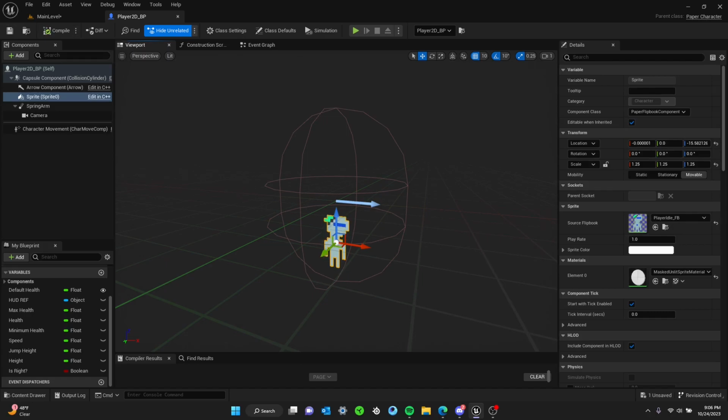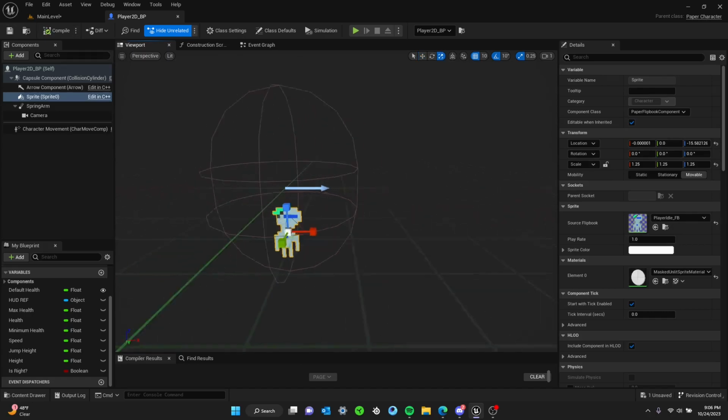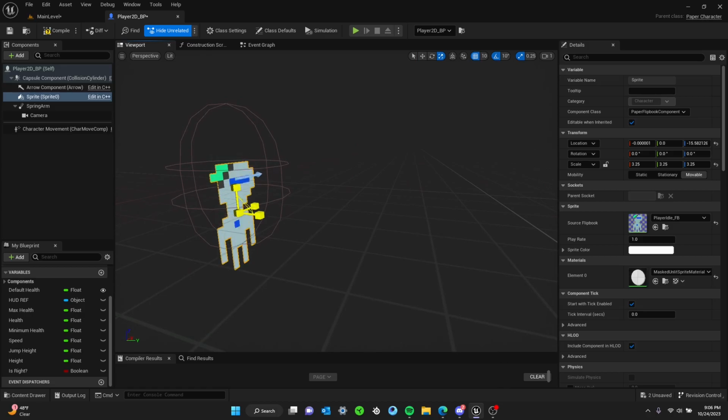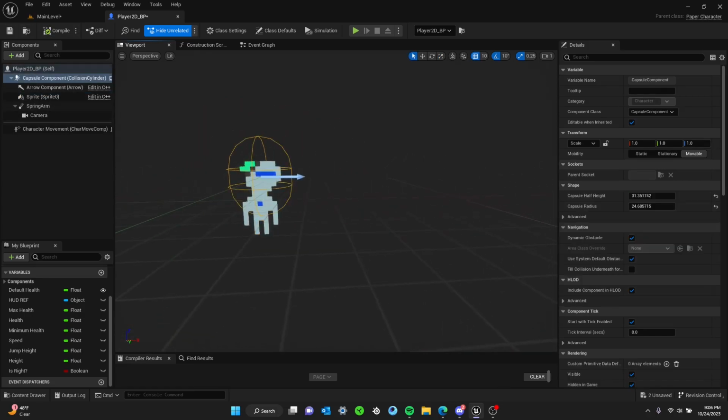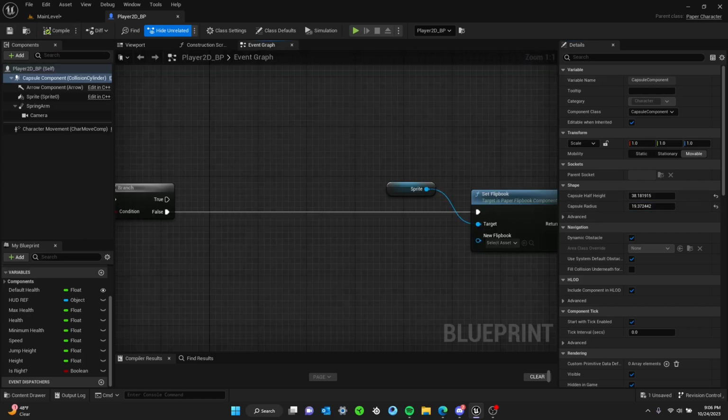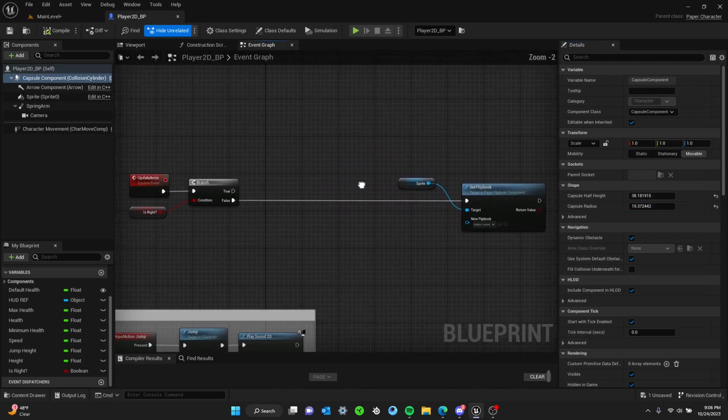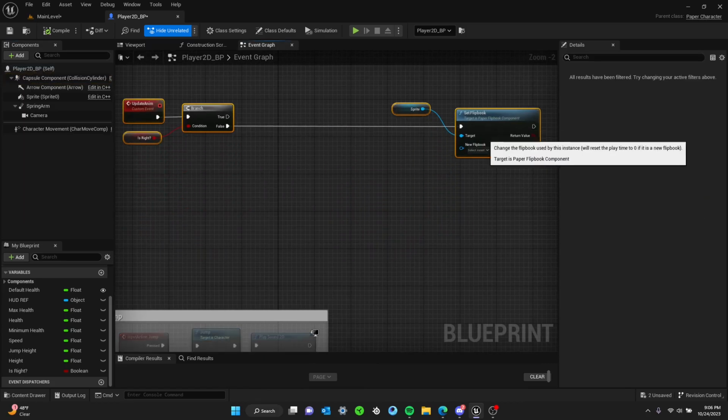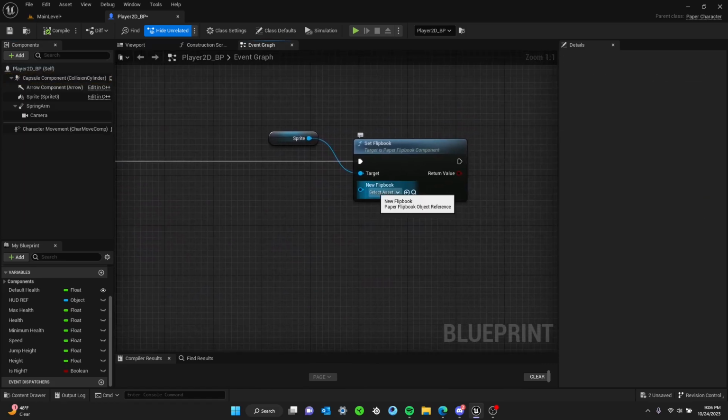And as you can see, it's really small, so I'll just make him a bit bigger. And that's probably good enough. I can resize this a little bit and make him like that. There we go. And then we don't want to have just one animation. We want to have multiple animations. So this would not work.